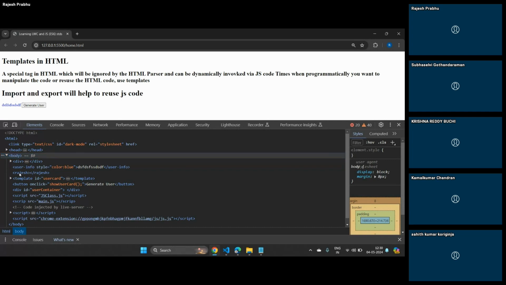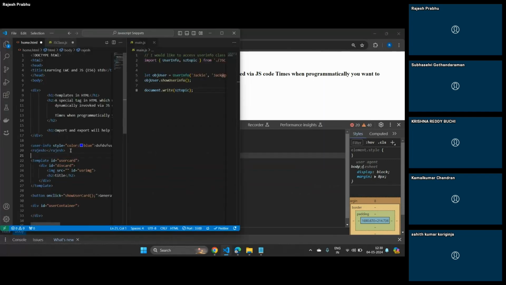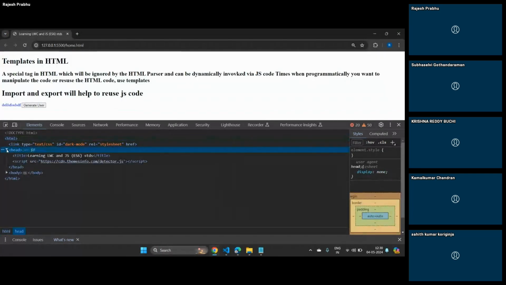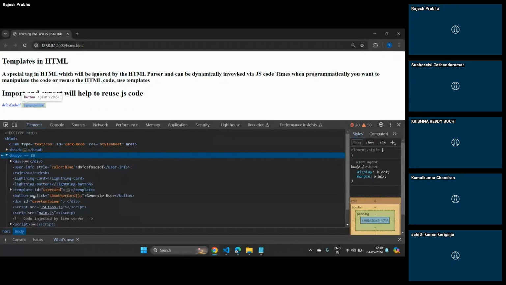So tomorrow when we write HTML in Lightning Web Component, you will use a lot of tags, something like this, lightning card. You will use something called lightning button. Same thing. The browser does not know what to do with that lightning card, lightning button. It just simply ignores it.